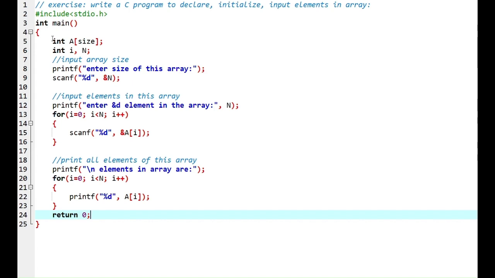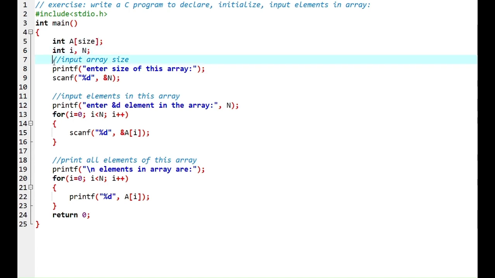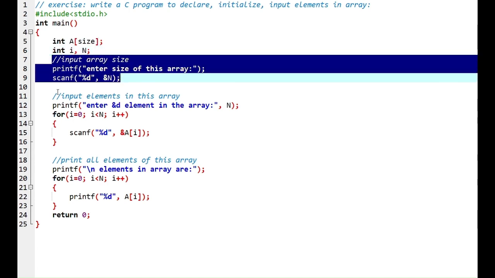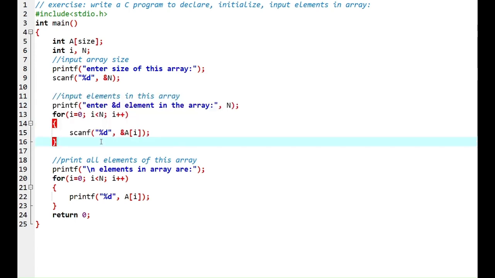In the second step, I need to define the array with the size. I need to tell the user to give me a size of this array, and I need to tell the user also to give me the elements of this array. And finally, I need to print the array on the screen.